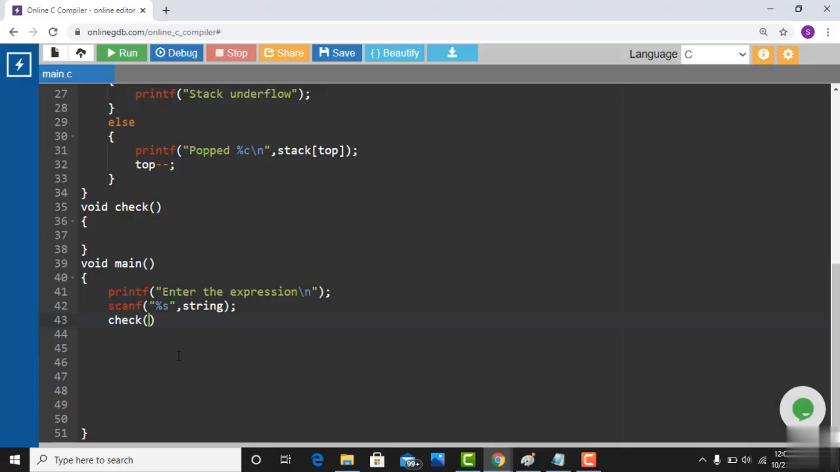Okay, and here I'll pass the string. That's it, I hope. Okay, and let's do everything inside this check function. You don't need to pass the string, because you've already declared that. Let me just call the function.